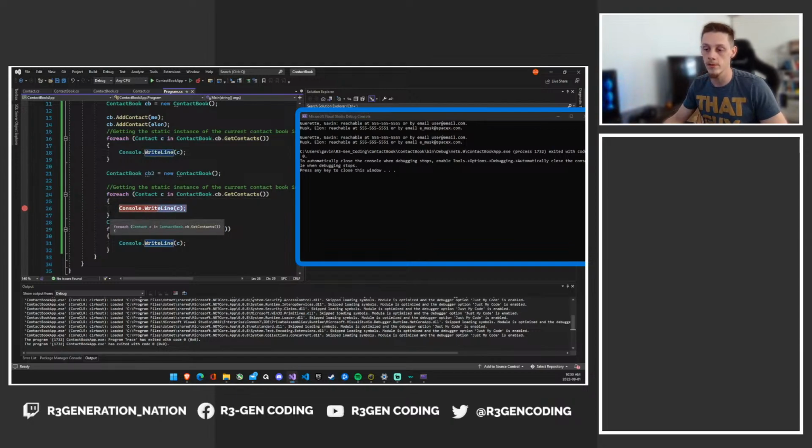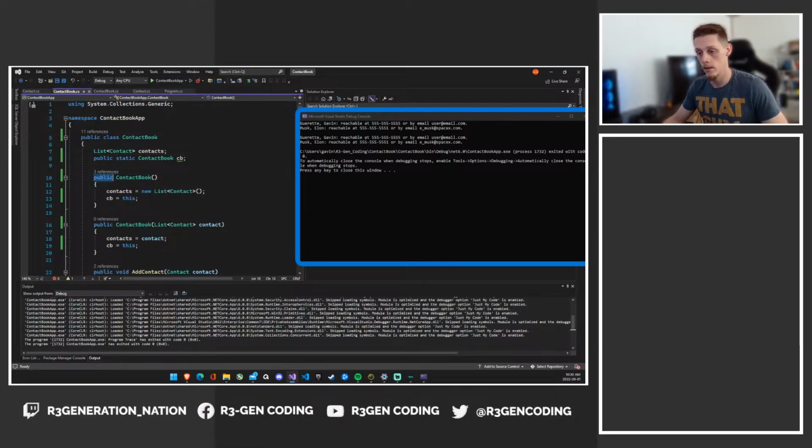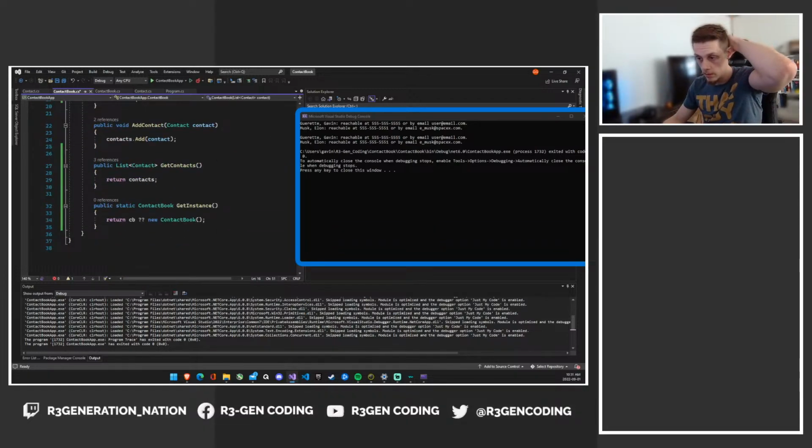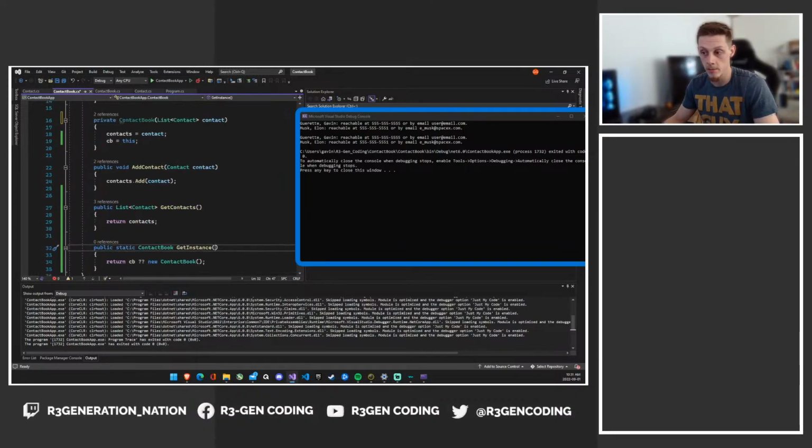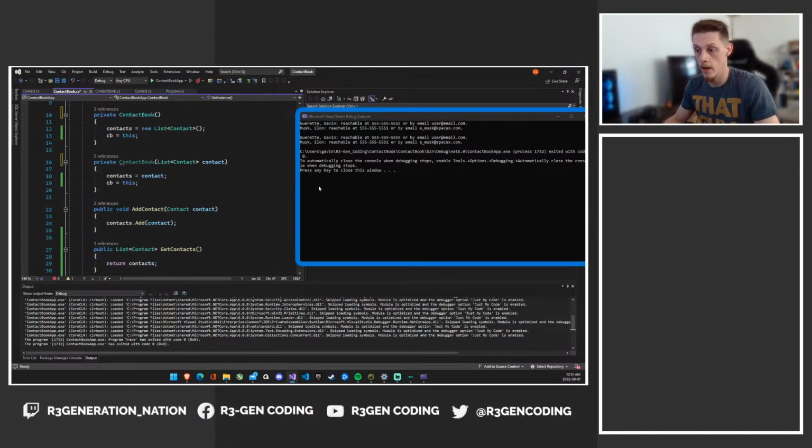Because this one searches for a contact book that's been assigned to an empty contact book. This shouldn't be able to happen. How do we restrict this from happening? Well, we restrict this from happening by controlling the constructors themselves. And you'll notice that this actually here, so get instance, to replace that, because we do have to still be able to pass in the contacts.